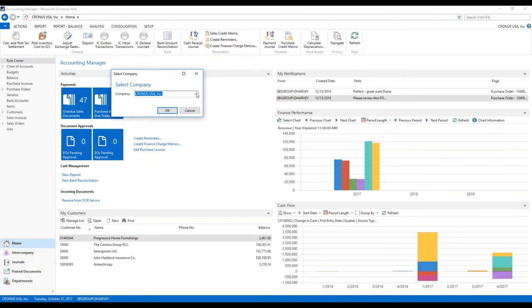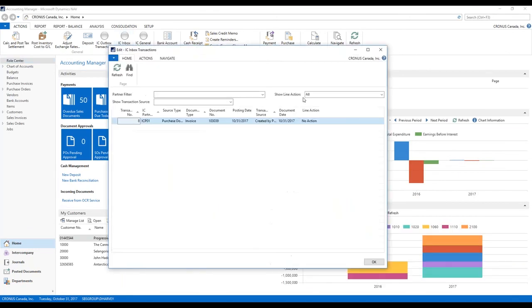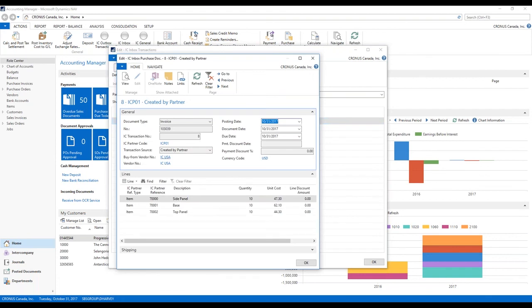Now I come down here. Once again, I'm going to go to Canada. I go to the intercompany inbox, and there it says it's a purchase document now because they had the bicycle parts, they sold them out of the US, and I am purchasing them in Canada. So I can, if I wanted to, see the details of the information. The detail brings it up, shows me the actual invoice.